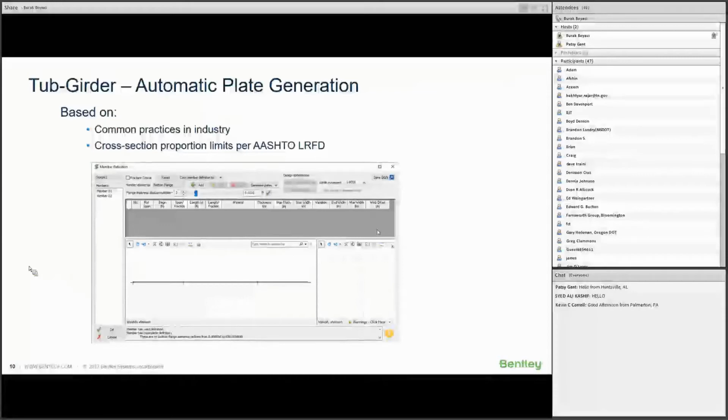So top girder automatic plate generation. This is, as I said, different than design optimization. Automatic plate generation is only giving you a good starting point when you are sizing your plates for the eye girders or for the top girders. And it's based on the common practices in industry and based on the cross-section proportion limits, according to AASHTO.